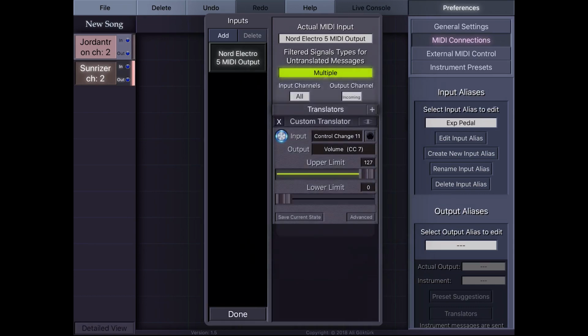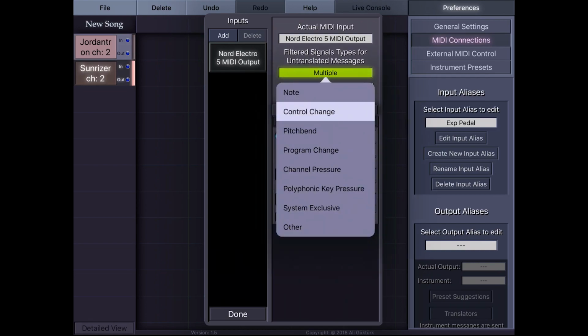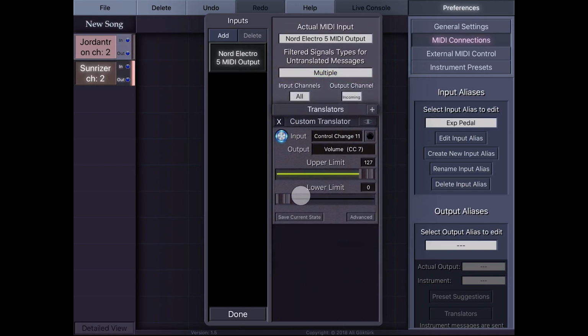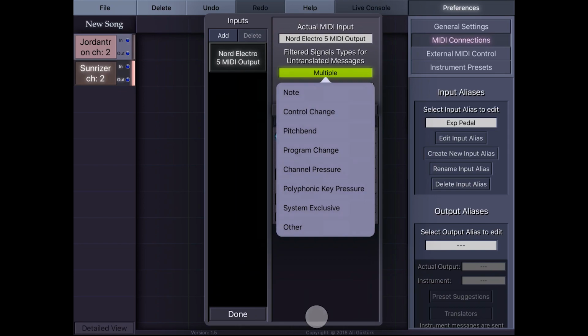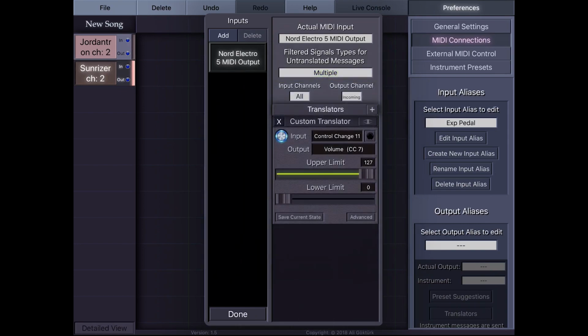But here what it says, filtered signal types for non-translated messages. So in fact, any translated message here on these custom translators is not affected by these filters. So even if I also filter all the control change signals, this translator will still work, and the incoming control change number 11 will be converted to volume and will be routed to the expression pedal MIDI Alias, and will not be affected by these filters. So that's why it says untranslated messages.